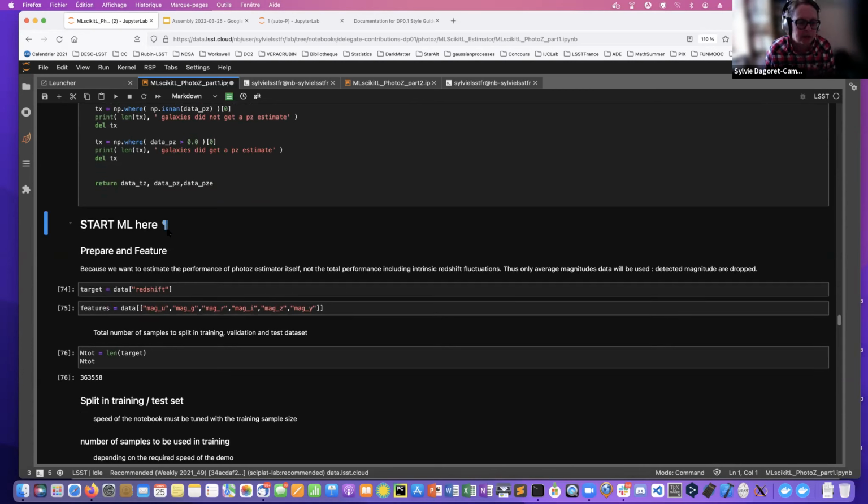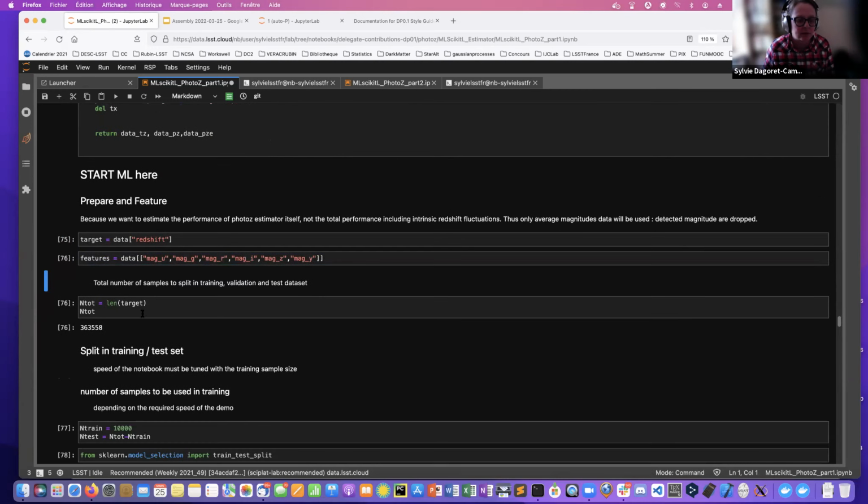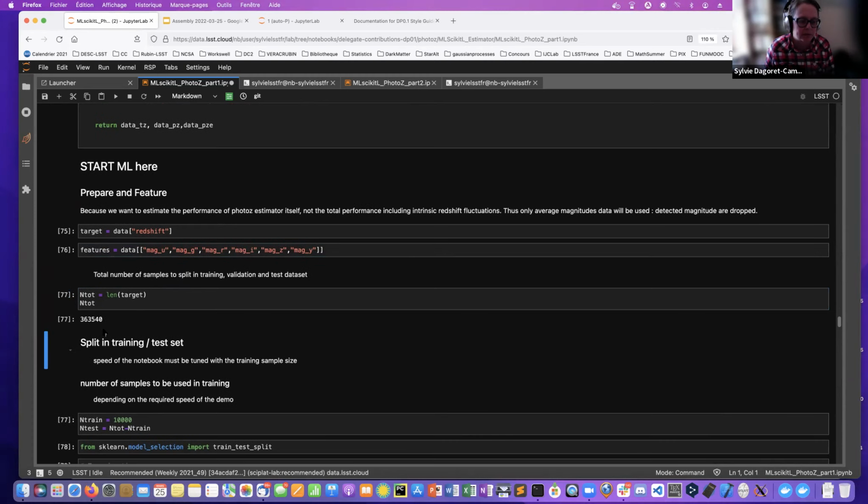So we start the machine learning here. From the data, we extract the target by selecting the redshift column, and we extract the features here, with the 6 magnitudes. It's the first try. We could add more columns if we want. You can play later with this. So you have a total of around 36,000 samples.